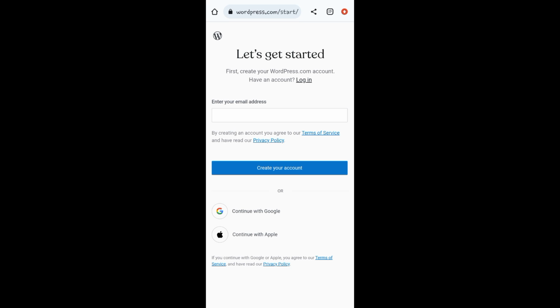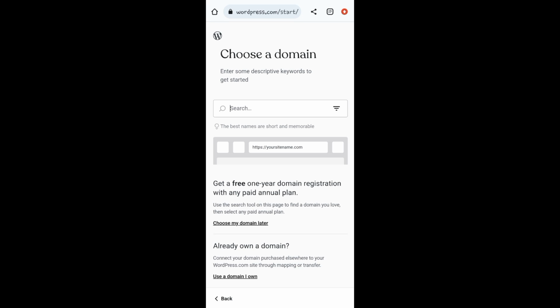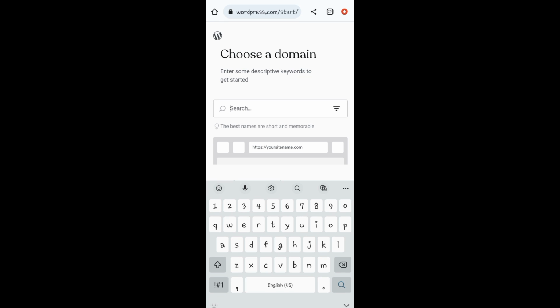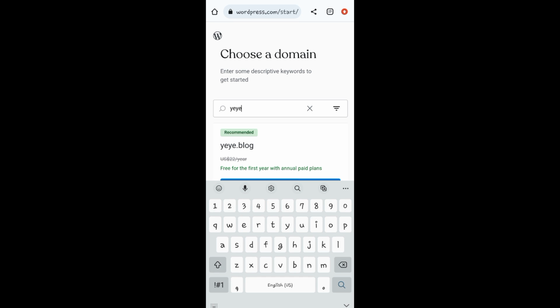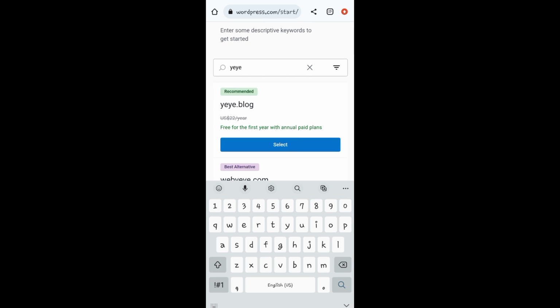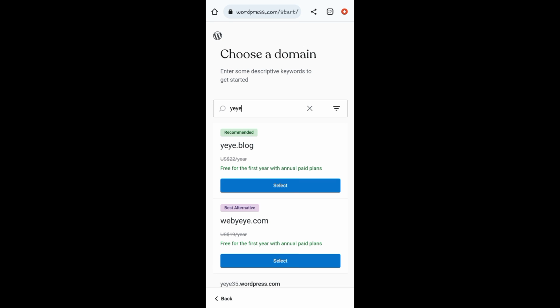Let's get started. First, create your WordPress.com account. Now choose a domain, enter some descriptive keywords to get started. You can click on the search box, and the best names are short and memorable. Let's try to put in yeye. Now you can see the recommended domains here, like yeye.blog or webyeye.com.